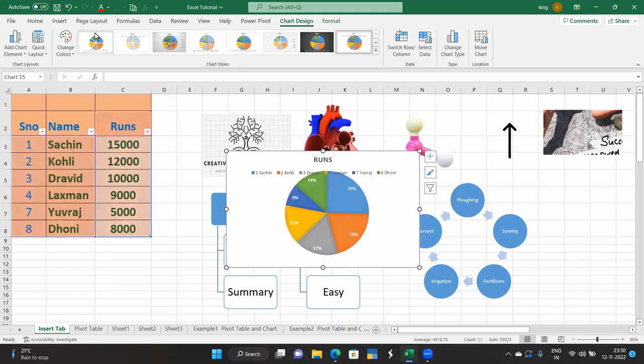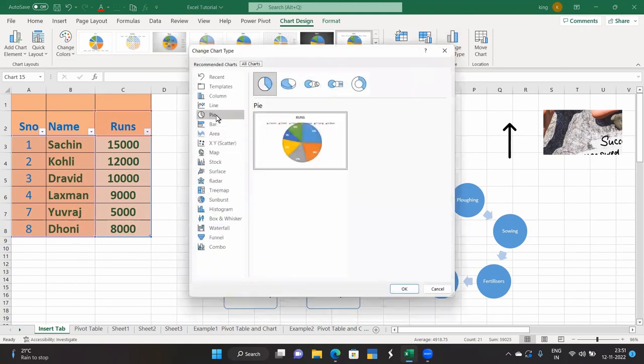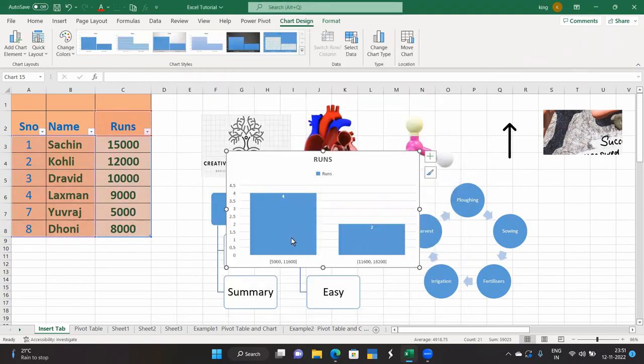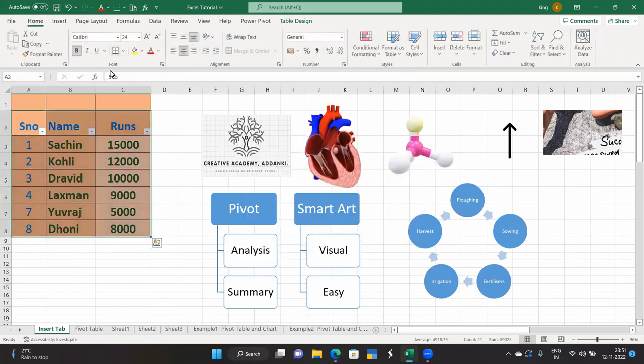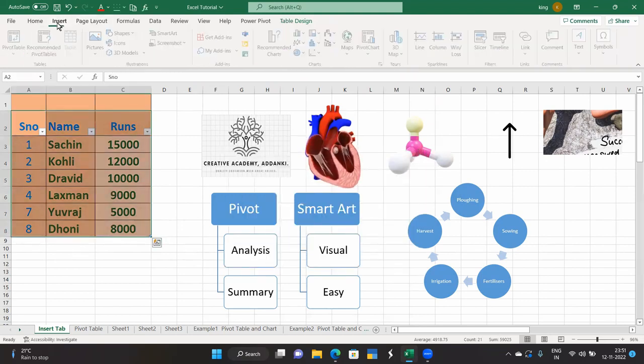The percentage of runs scored. We can also go for change of that into various types. Okay. This is about charts.